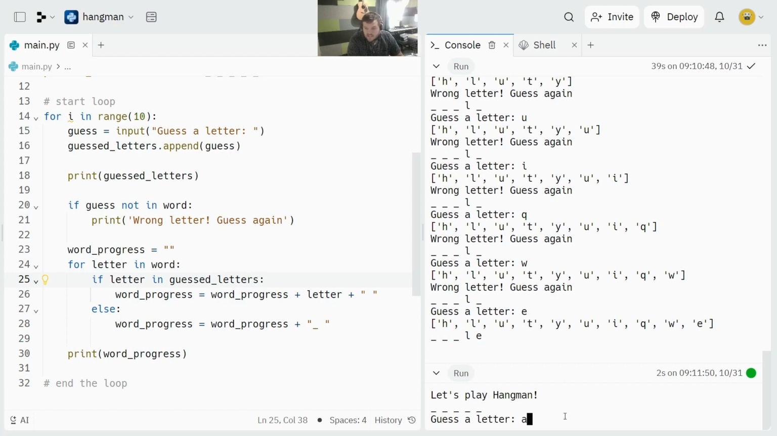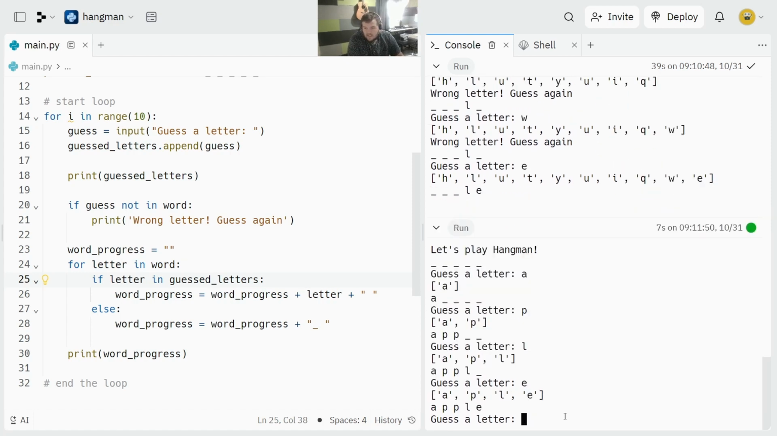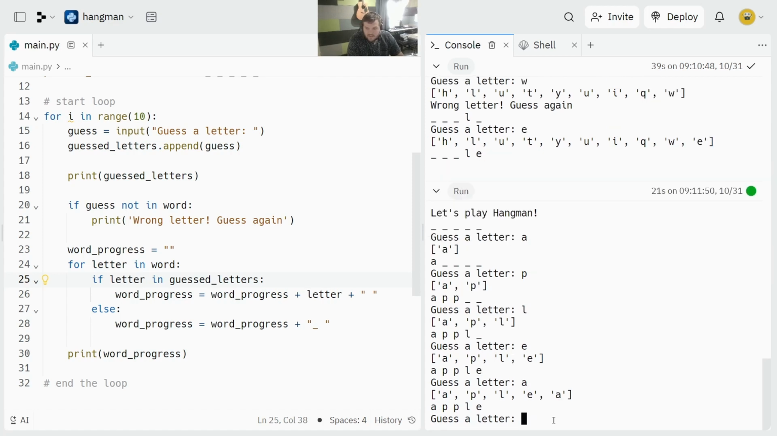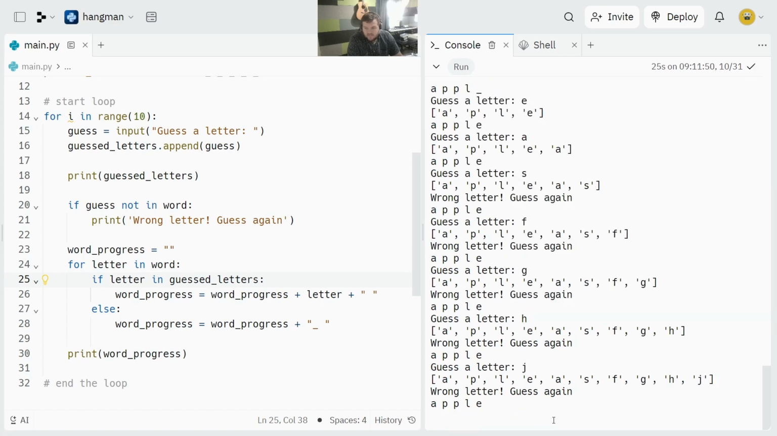If I actually do guess it, we'll do A, P, L, and E. And there it is. My 4 letters that I've guessed are A, P, L, and E, and I have guessed the whole word apple. Looks like it's still going to keep going, though. Unfortunately, we haven't figured out how to stop the loop if we've guessed the word, right? It's still going to go 10 times no matter what happened, which is probably not the good way to write this code.